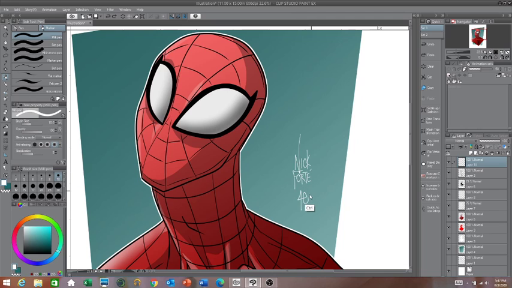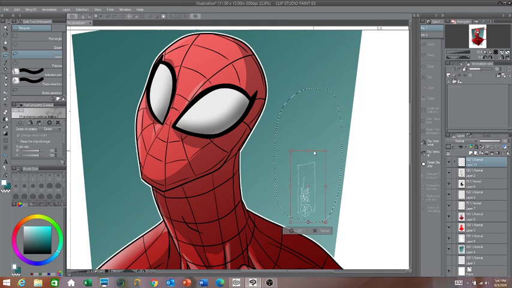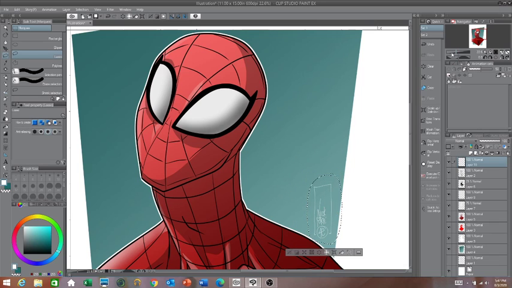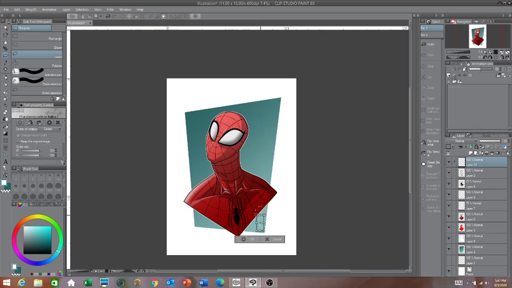Whoa. Alright, my computer just hiccuped. Yeah, maybe we can move that little signature down here. It doesn't need to be up top.